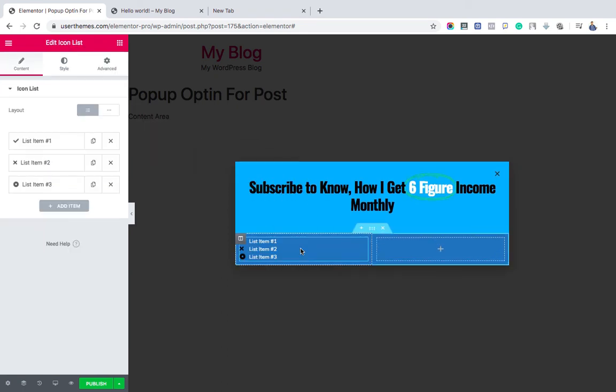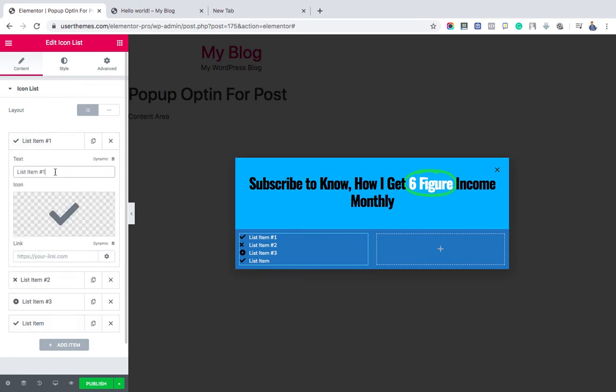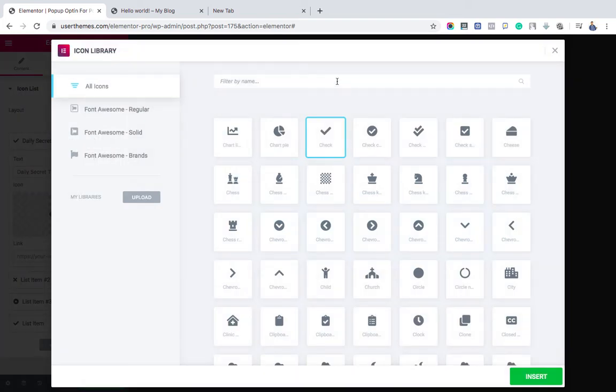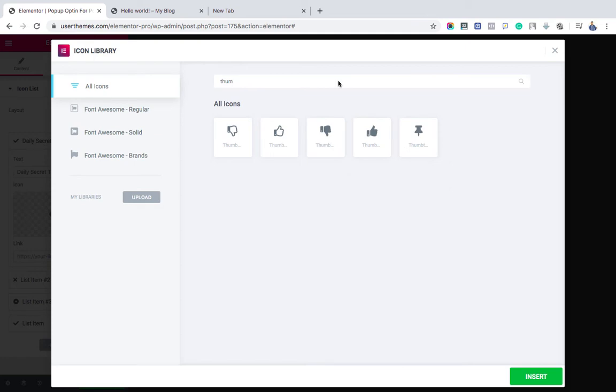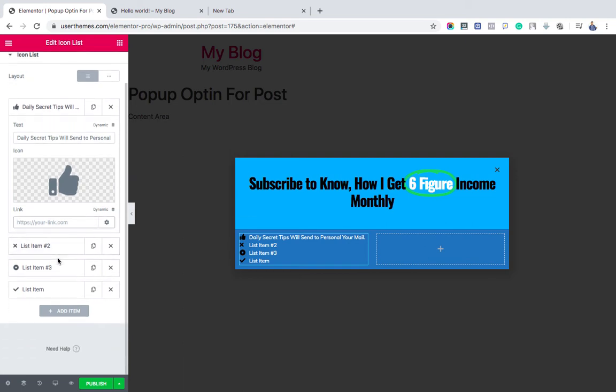You'll get the text to list in the bullet points. For the first point, I'm adding some text, and you can add an icon as well. I'm choosing the thumbs up icon and click insert. You can see the thumbs up icon got inserted in the first point. Likewise, you can do the same for the remaining points.